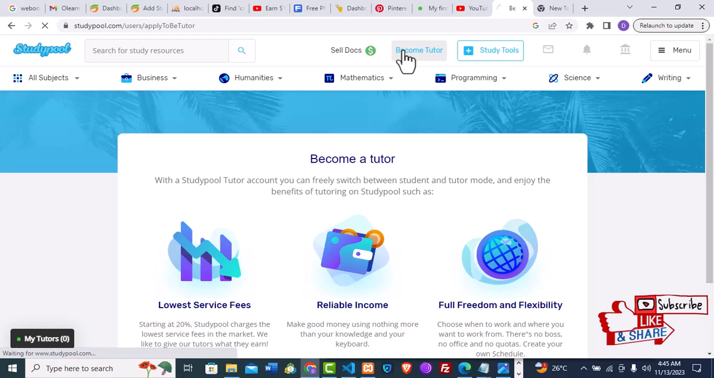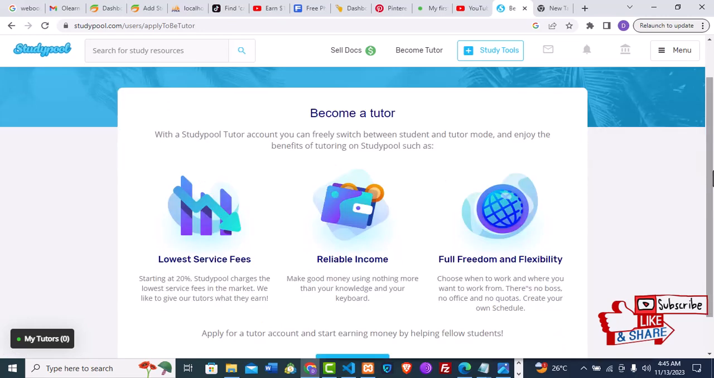So with a Studypool tutor account, you can freely switch between student and tutor mode and enjoy the benefits of tutoring on Studypool, such as the lowest service fee. Starting at 20%, Studypool charges the lowest service fee in the market. We like to give our tutors what they earn, so there are no hidden charges on this platform. We also have reliable income, make good money using nothing more than your knowledge and your keyboard.